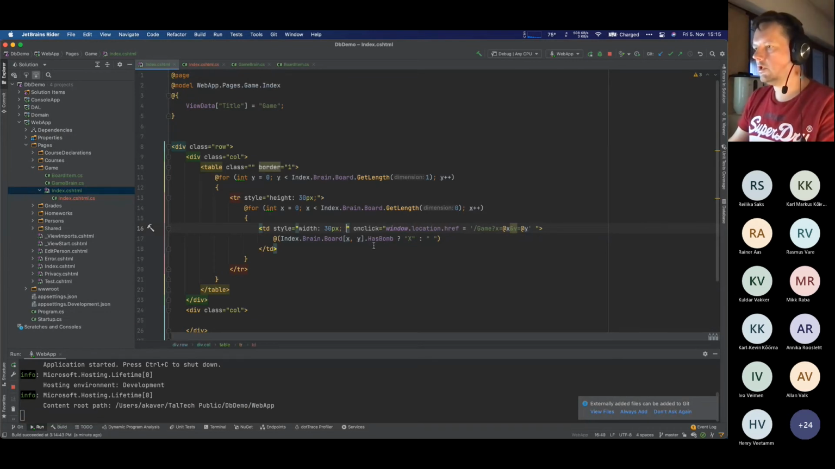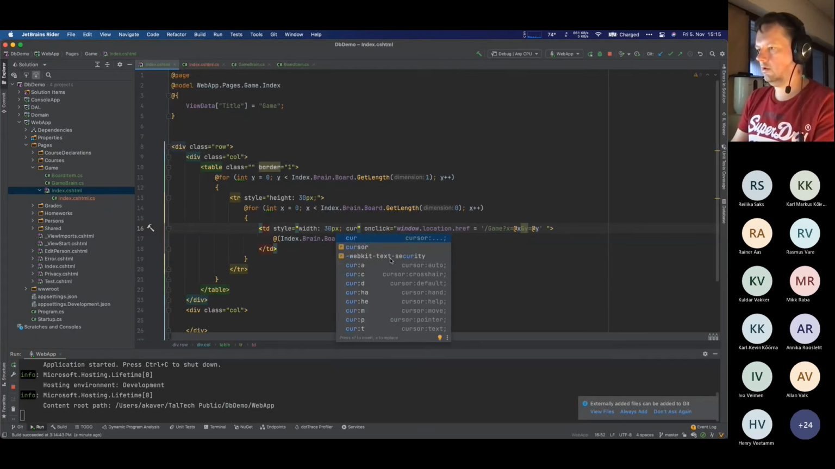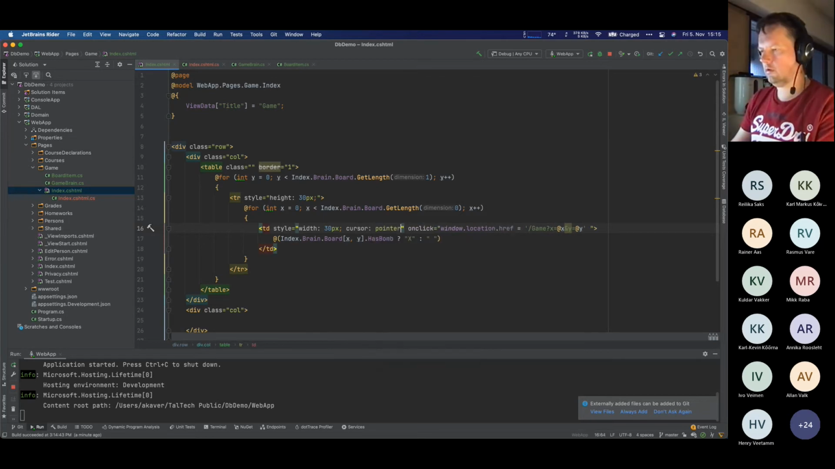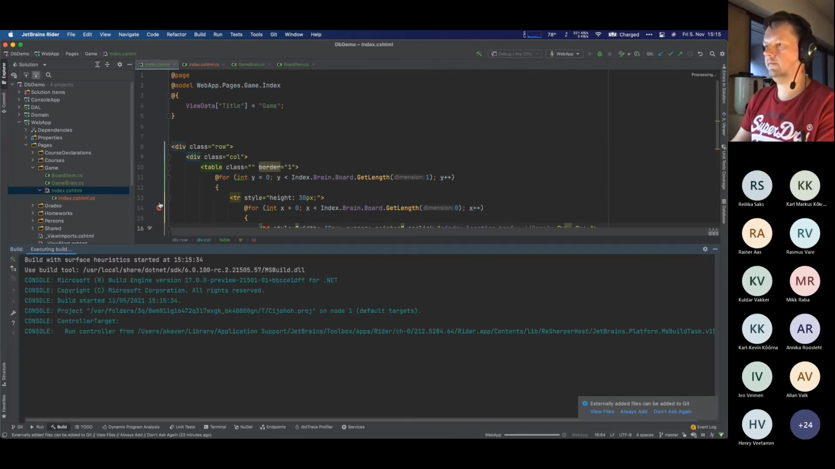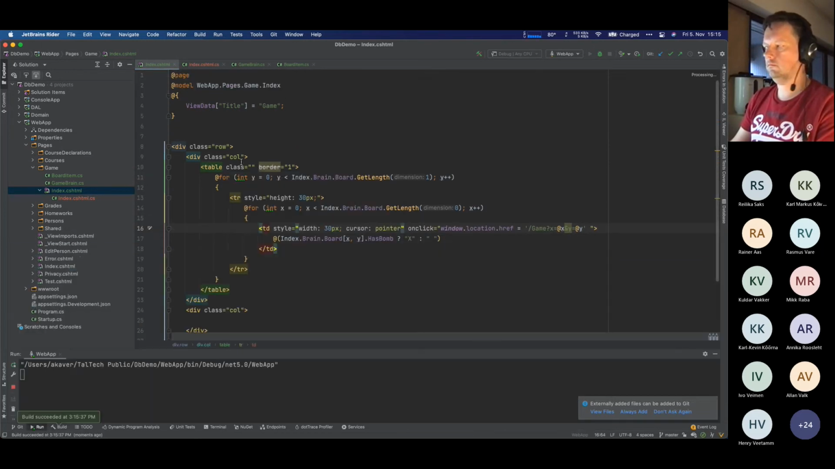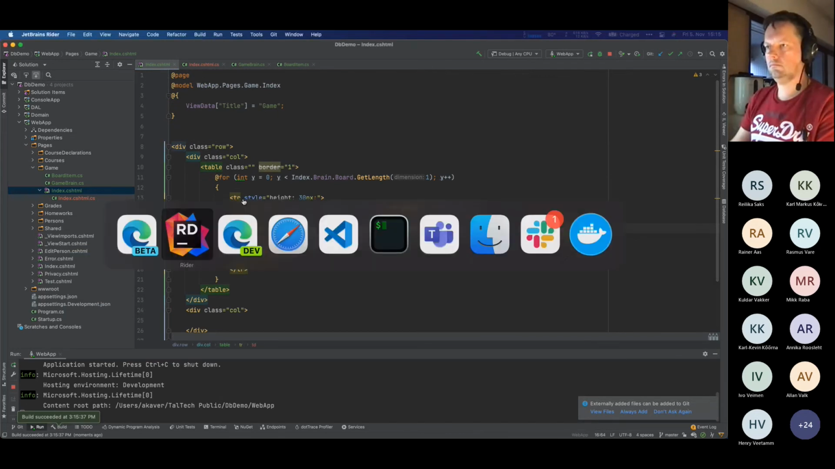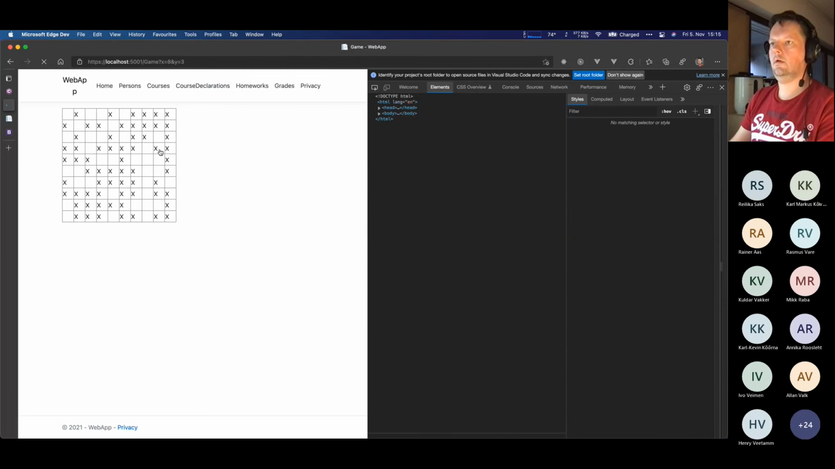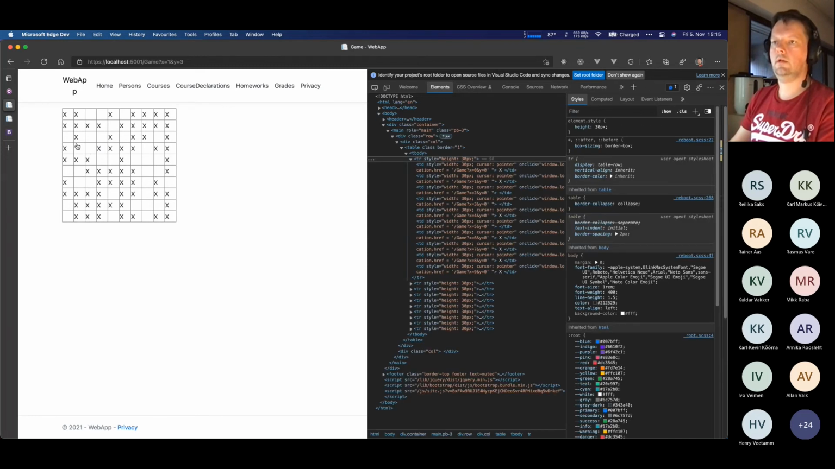And I actually also want to change the cursor to the clickable thing. Cursor, what is this, pointer or something? Pointer, I think. Yes. Nice. Now I can already do something.